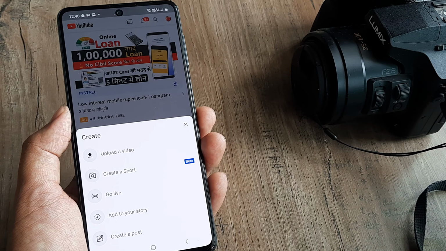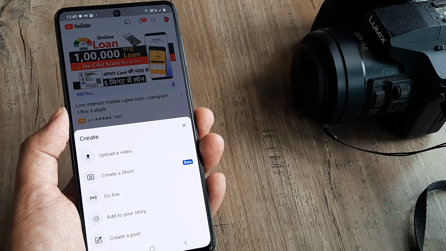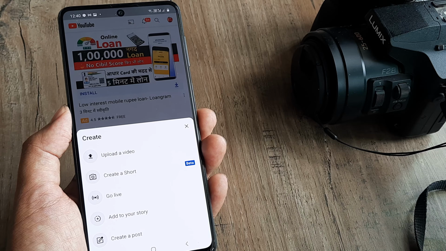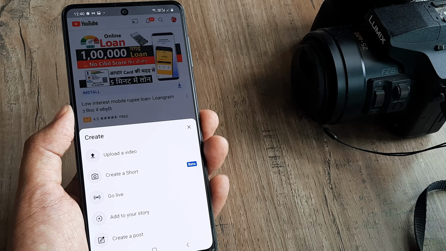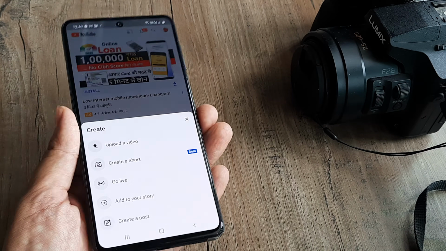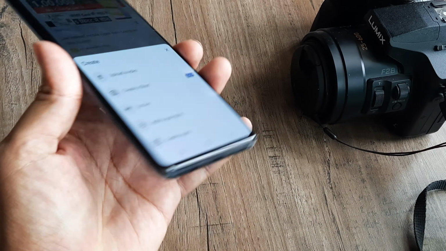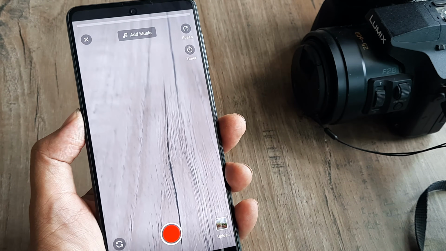Just a quick update. Shortly, it will be available for all people across all countries, so don't worry if you are not seeing it right now. But in case you're not seeing it and you want to access it, this is how it's done. And to make a short, you don't hold the mobile like this, you will be holding it like this. When you click on create a short, it will itself tell you what to do.